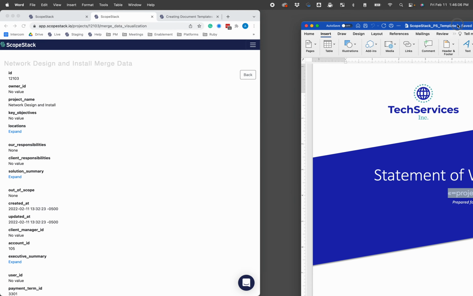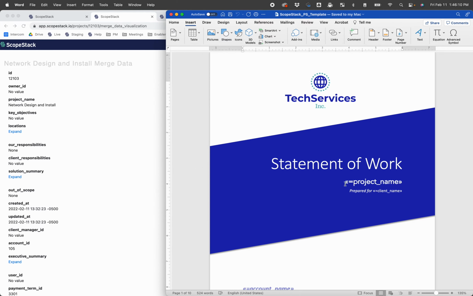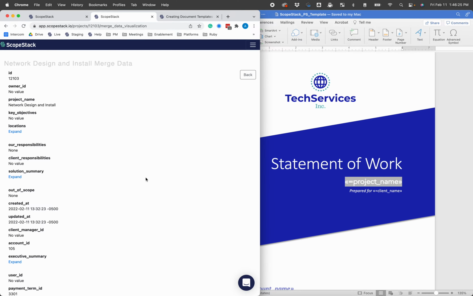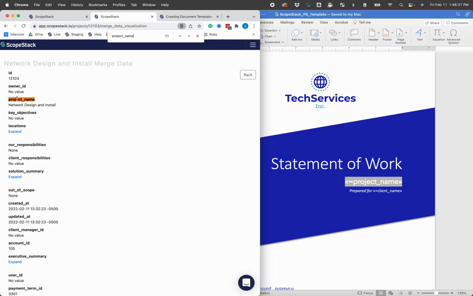To keep with what we were talking about, the first is simply, how do you insert anything into a merge? If you've got something that you can see very clearly right here, how do you insert it into your document? I can do that by doing this equals project name. If I come in here to the merge data view and I search, I can do project underscore name. And there I can see it right there.